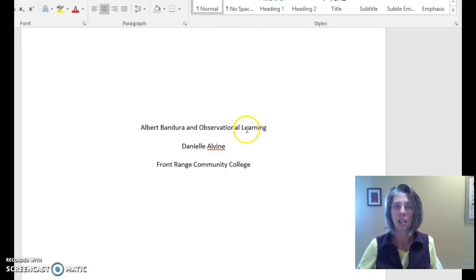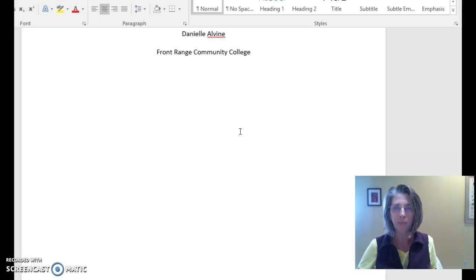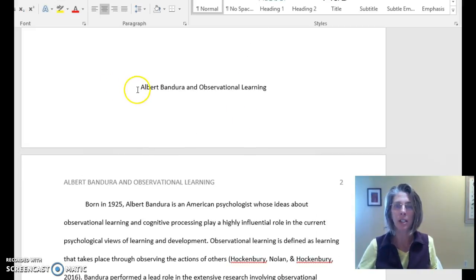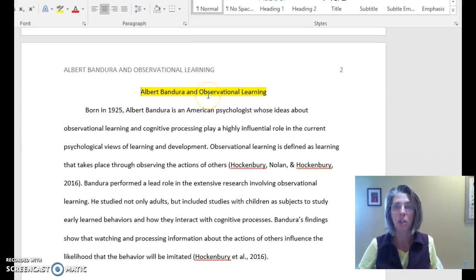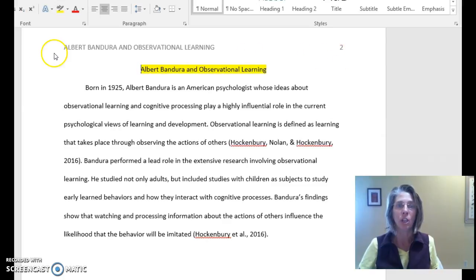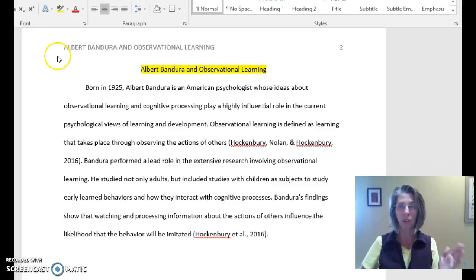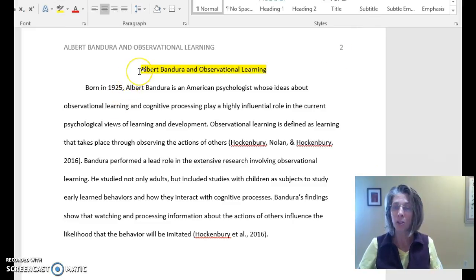She has these 3 lines: her title, her name, Front Range Community College, in the upper third of the paper. So I'm scrolling down. This title is being a little uncooperative. I'm just going to highlight it here. It needs to be right there at the top. Let me scroll up. At the very top of page 2, you have your running head in all caps, left justified, page number 2, and then we don't have an abstract, you don't have a heading of intro.